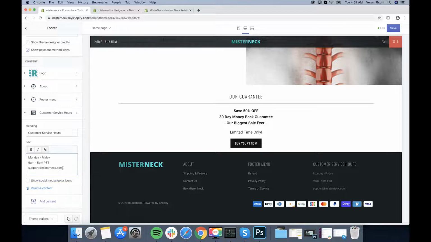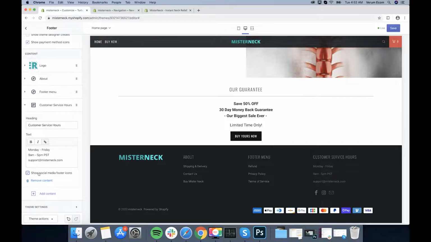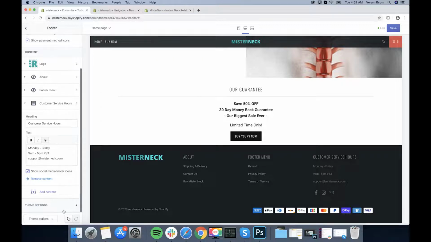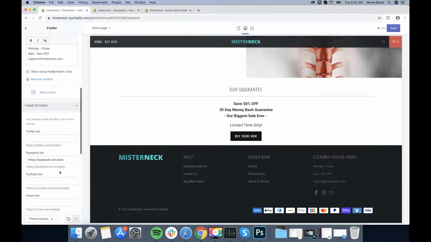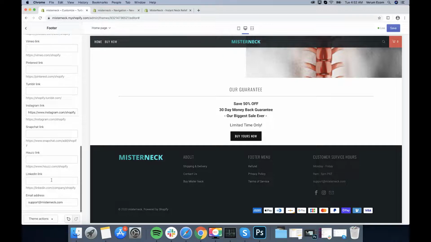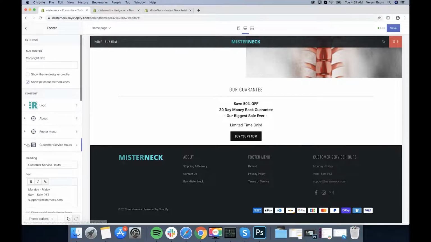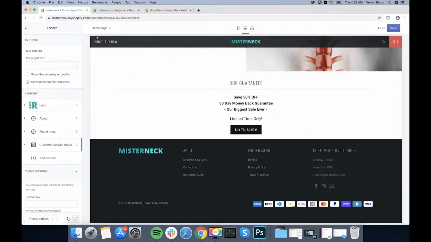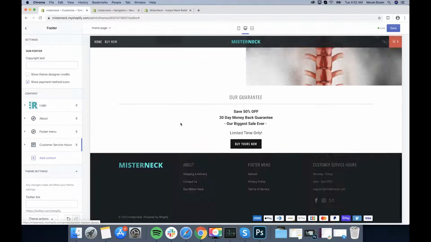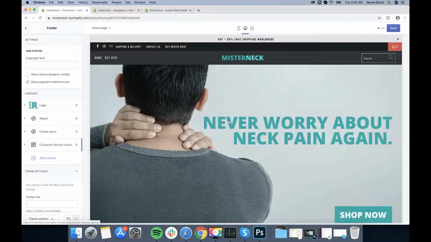Alright, perfect. Looks pretty good. We'll click on show social media footer icons just to make it look a little more professional. And then let's take a look at theme settings. Yep, so we already modified all of these. So yeah, the footer looks about good now. The menu looks pretty good. We have all the sections that we need really for the homepage.